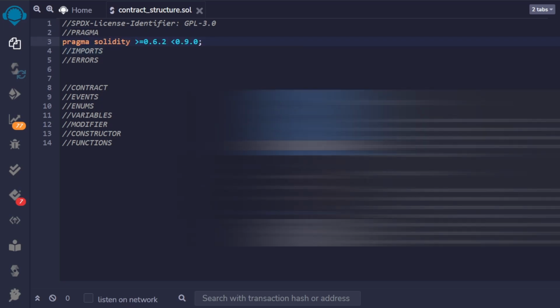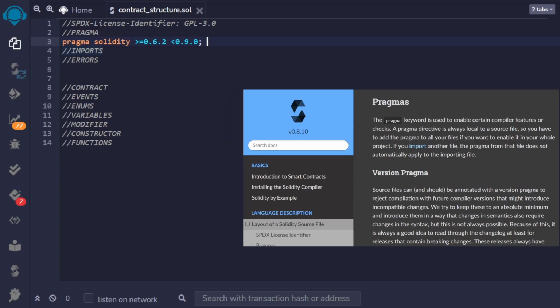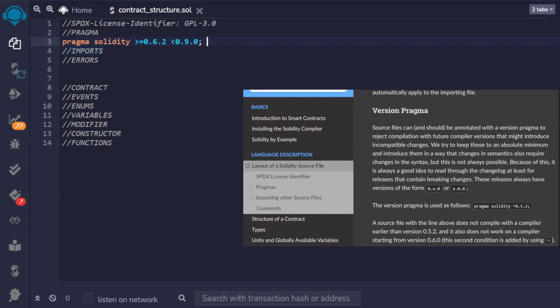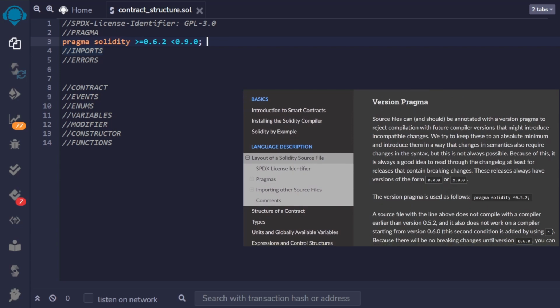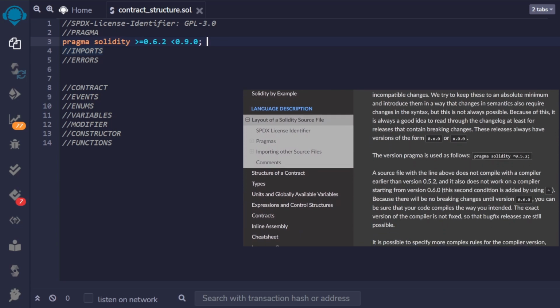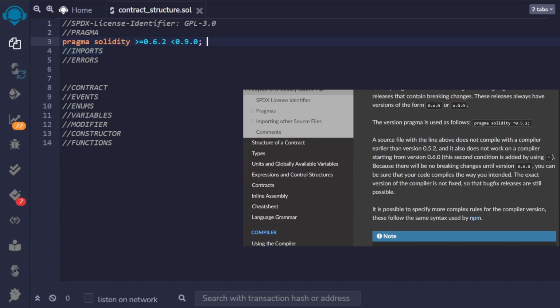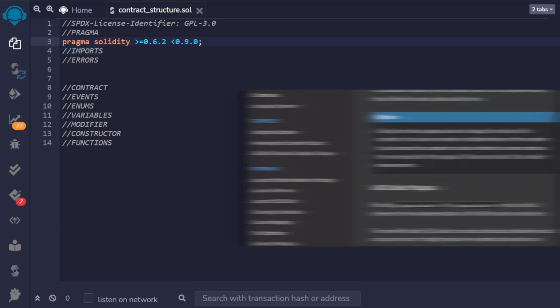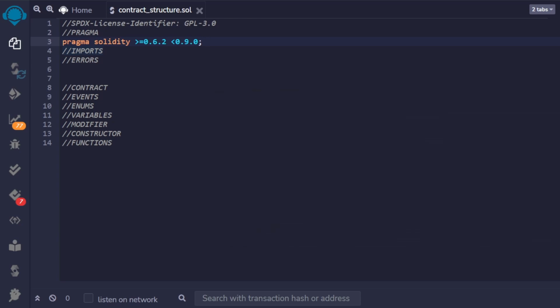Next, the Pragma keyword is used to enable certain compiler features or checks. Source files can and should be annotated with a version Pragma to reject compilation with future compiler versions that might introduce incompatible changes. We try to keep this to an absolute minimum and introduce them in a way that changes in semantics also require changes in the syntax, but this is not always possible.